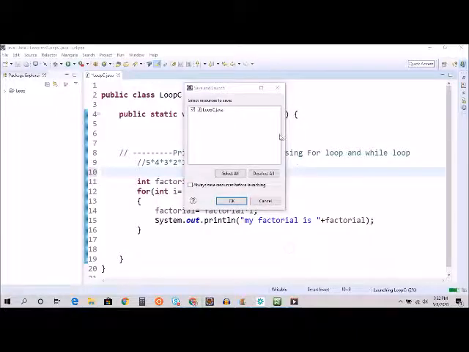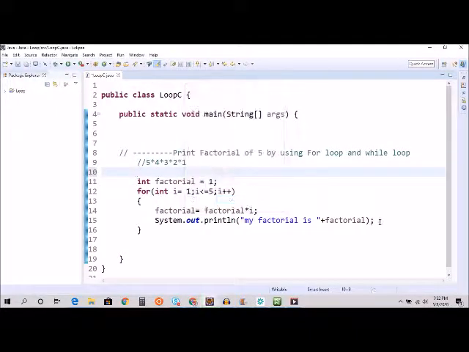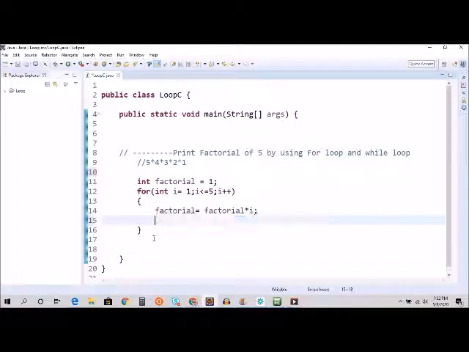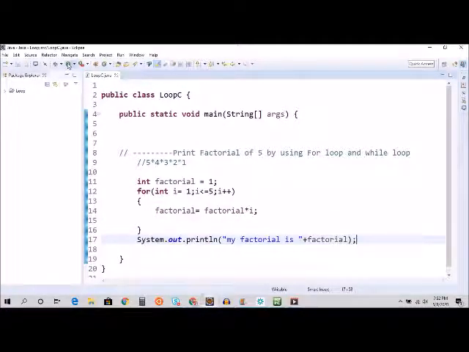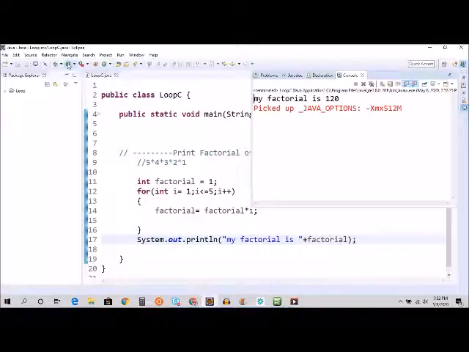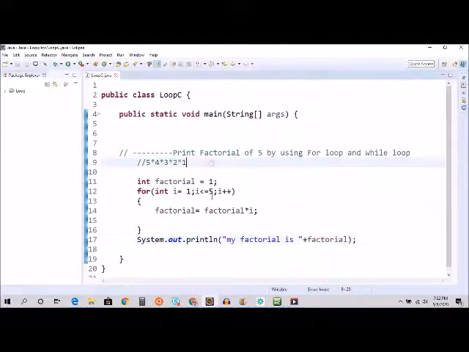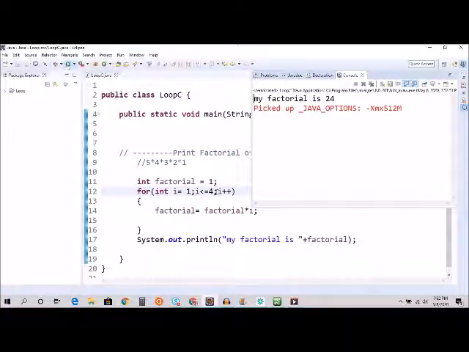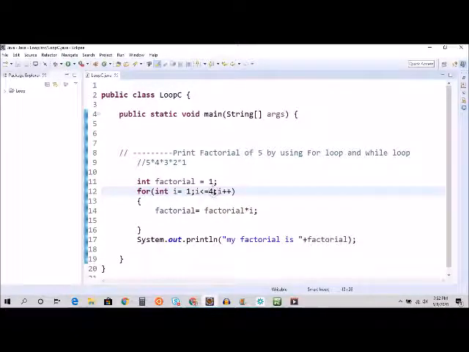First check the result, and I'm going to put that after the loop, and let's check. So factorial is 120, and if we want to check the factorial of 4, we just change the value over here, and it's going to print our factorial of 4 also. Okay, so that's one way to do it.